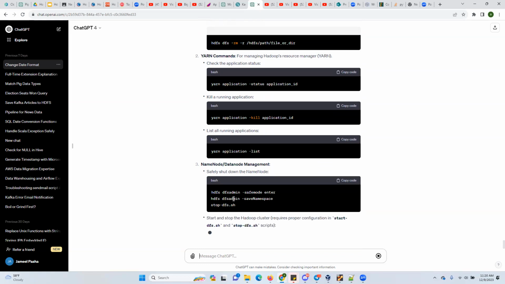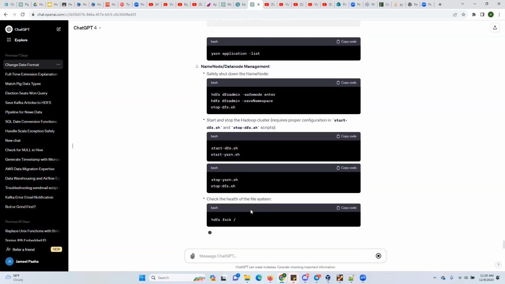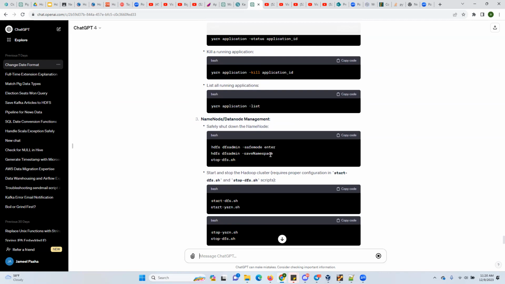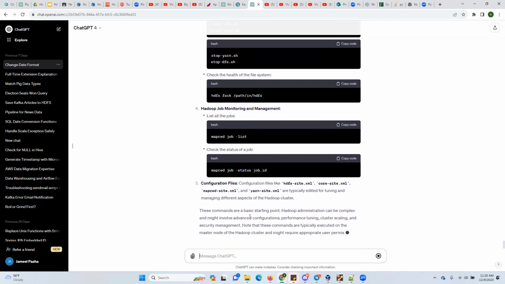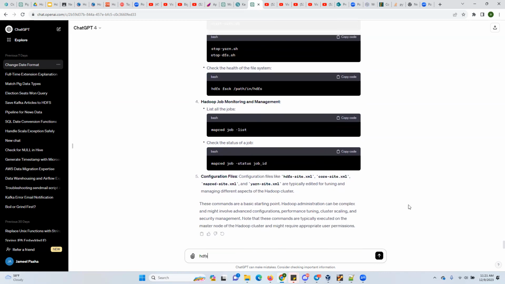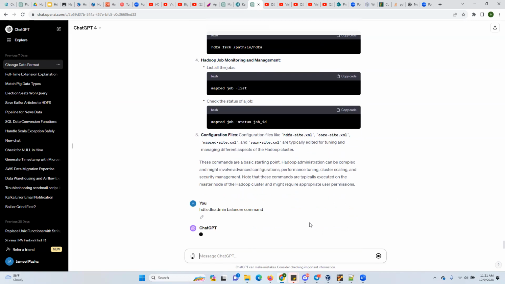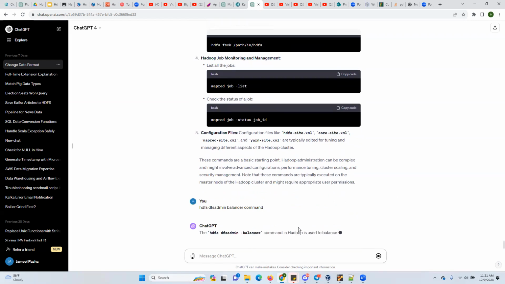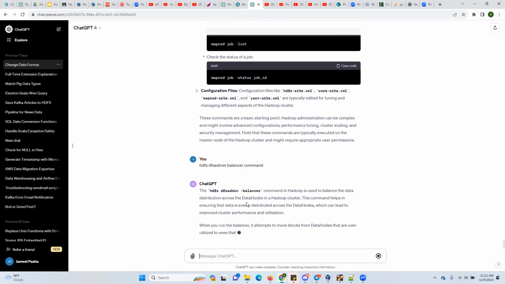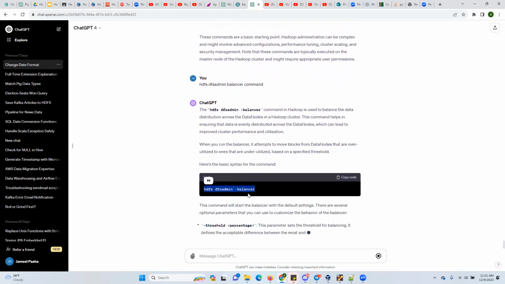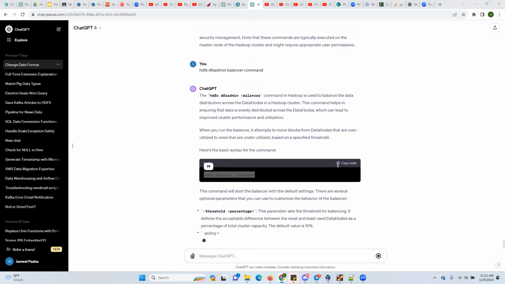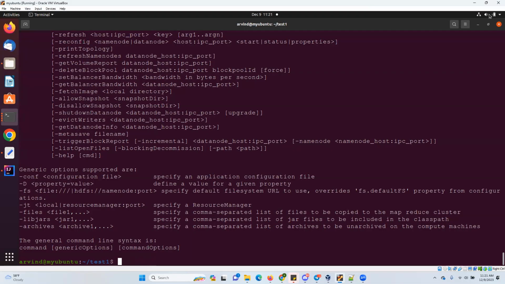See, hdfs dfsadmin -safemode enter, hdfs dfsadmin -safemode. If you want to, okay, and your balancer, like this, hyphen balancer. I don't know whether this is coming. We are not able to see it like this. If we try this, what is the parameter for this symbol?